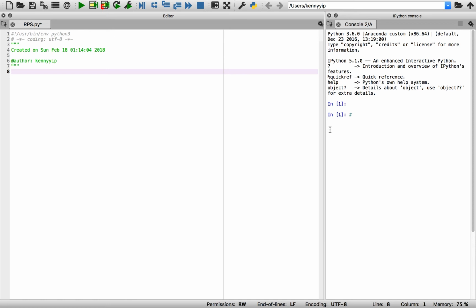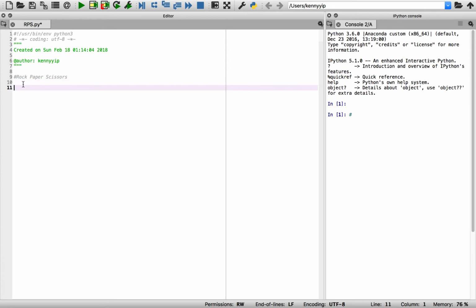Quick rock, paper, scissors game. It's not going to be anything fancy, no graphics library or anything. So let's just start. I made a comment. So what do we need? Well, we need scoring and the choices, right?